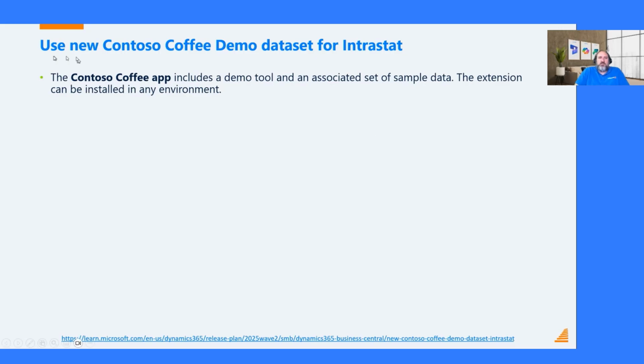This is a change that I actually saw is in the list for changes of the Czechia changes as well. The new Contoso Coffee demo data app will now have demo data for Intrastat reporting. So if you want to have proper demo data in there, if you may be demoing to a customer or testing the system, etc., there is demo data that will now be created for Intrastat for you as well.